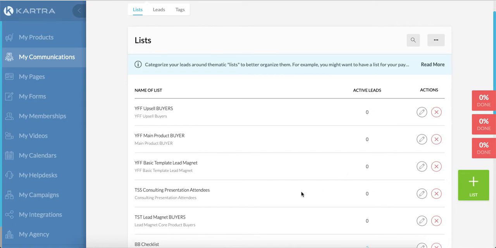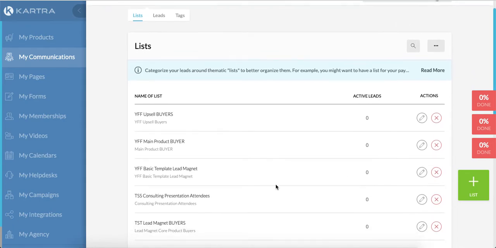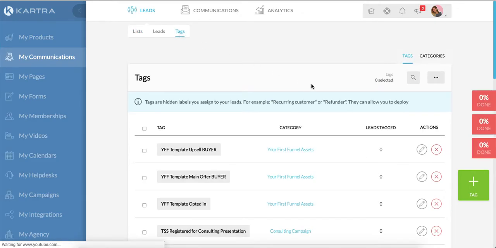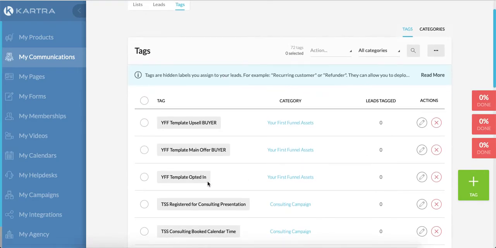I'm going to cancel that. What I wanted to show you is where the lists are. They're in my communications and lists. And I recommend you spend some time really playing and digging into this platform to see where everything is. While we're over here, I'm going to show you this is the tag section. I've also created 3 tags for you. We've got the template opted in, the main offer buyer, and then the upsell buyer.